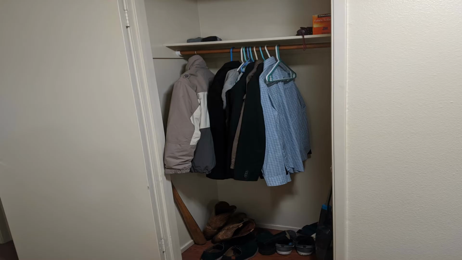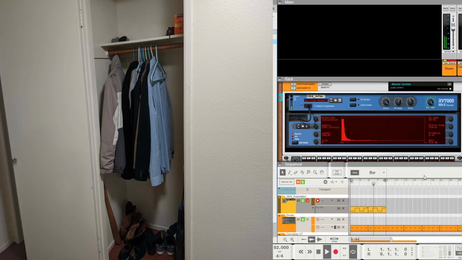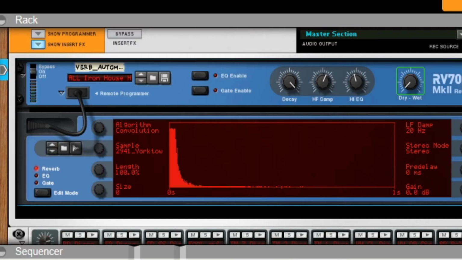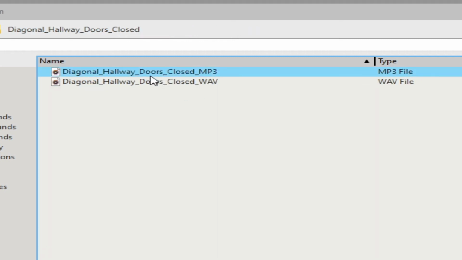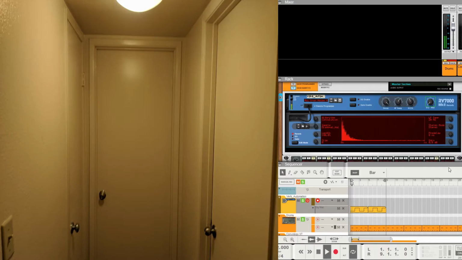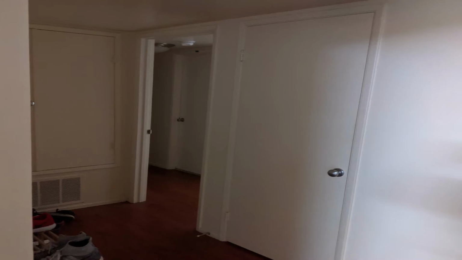Amazing. Now for the coat closet, something that might deaden some harsh tones. Actually, it gives it kind of a bassy feel, very thumpy. Now for the next two, I had diagonal hallway doors open and closed. I simply could not decide on which one I wanted, so I just decided to keep both. So here we are, doors closed. And now for doors open.